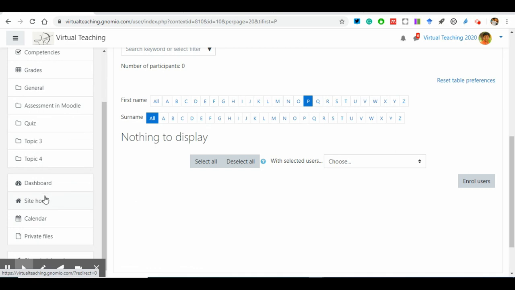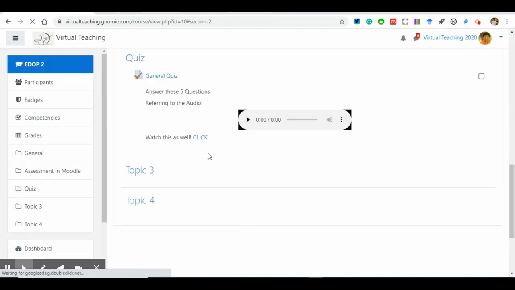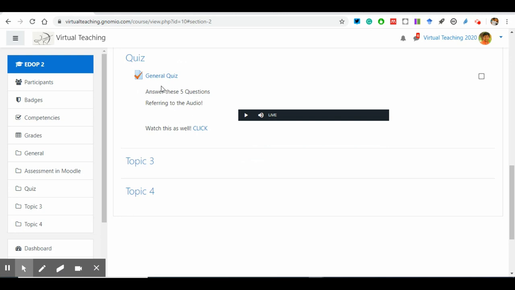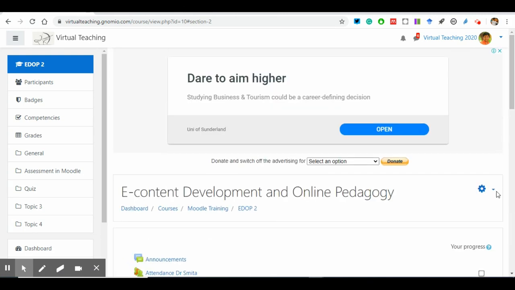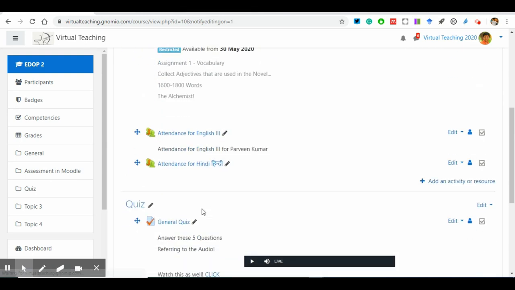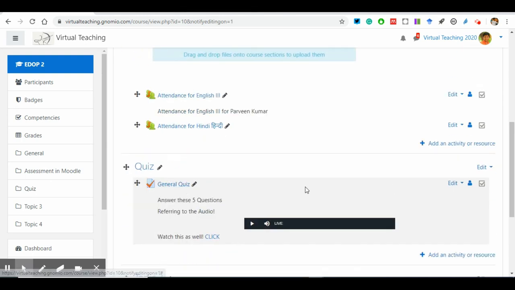But see, one more thing: you cannot edit a quiz if a student has already started attempting it, or someone has attempted it. If this is the general quiz and I'm the owner, I'm not a student in this one, so it is possible for me to edit it. Now please ask questions or let me know if I have been able to be slightly helpful in making you understand the assessment segment.